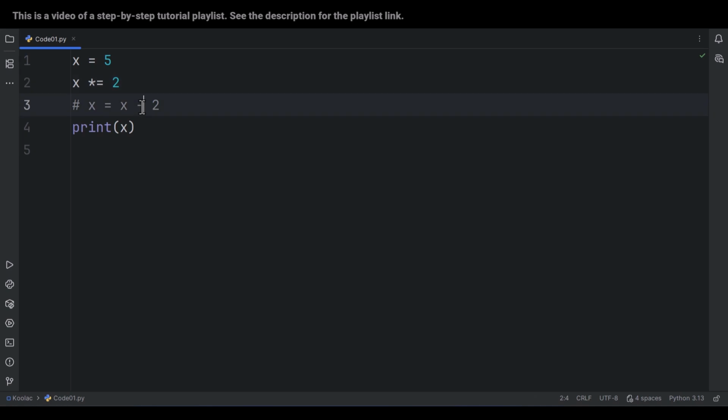So for example, this is the multiplication operator. So this line is equivalent to this line. And also you can use it for the division operator. So this line is equivalent to this line. And also we can use that for the power operator. So this line is equivalent to this line. And also we can use that for floor division. So this line is equivalent to this line. And for example, this one, the modulo operator. So this is the modulo operator. So this one is equivalent to this line.